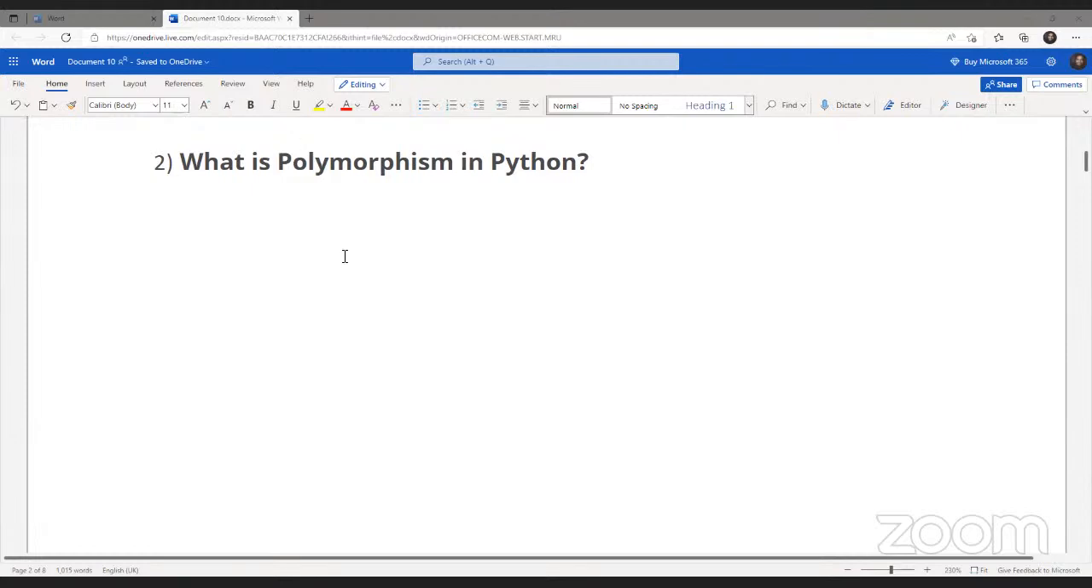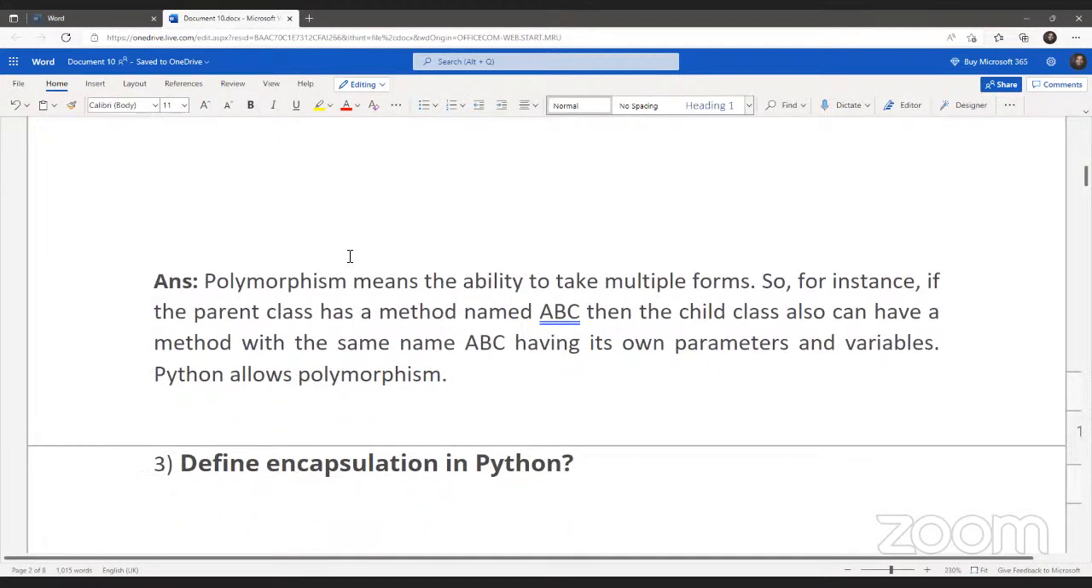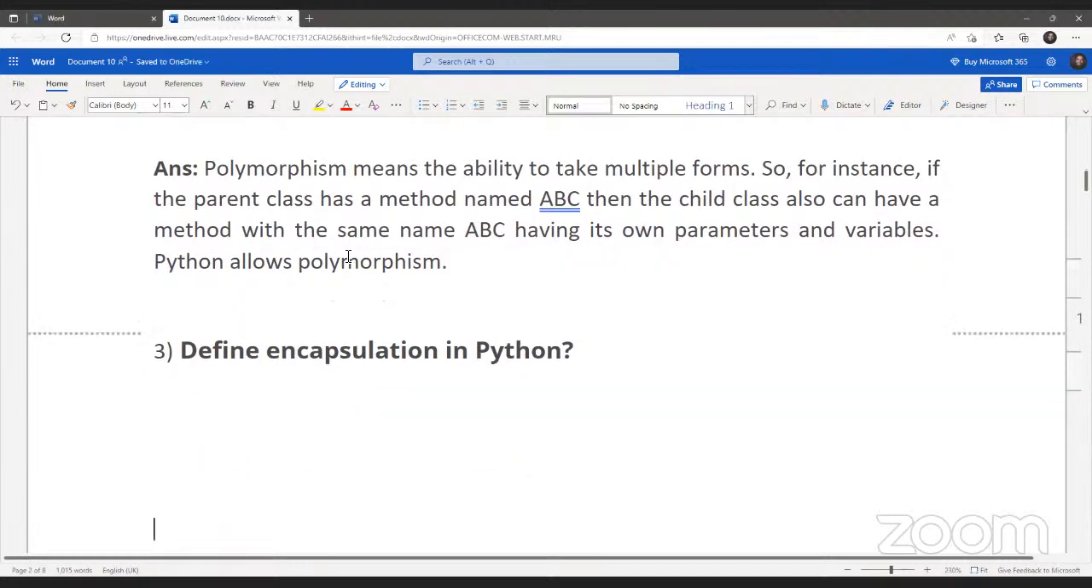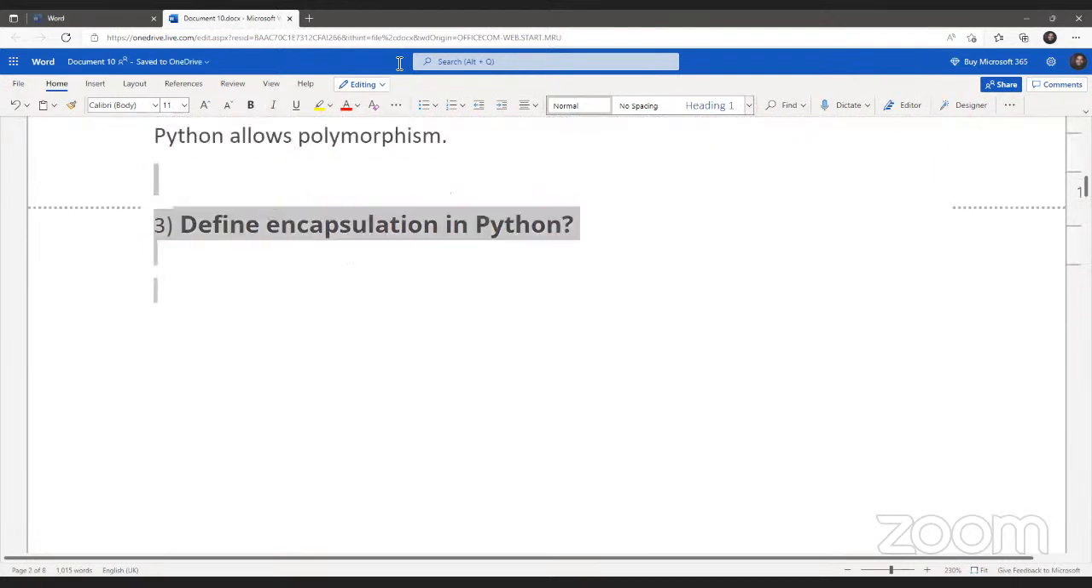Now, as we look into this, what is polymorphism in Python? Polymorphism means the ability to take multiple forms. For instance, if the parent class has a method named ABC, then the child class can also have a method with the same name ABC, having its own parameters and variables. Is Python allowing polymorphism? Yes, it does allow polymorphism. As we jump into the next question, define encapsulation in Python. If anyone knows the answer, ping me in the chat box, and we'll discuss the answer within a minute.